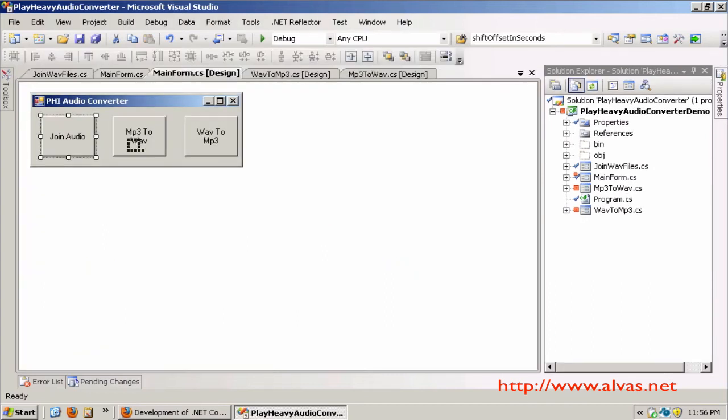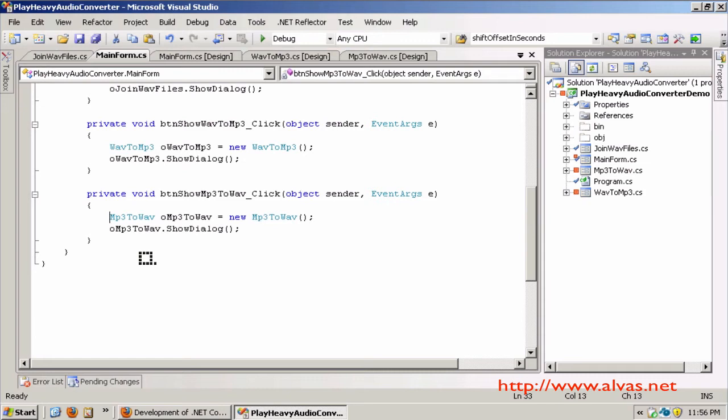Each one of these buttons does primarily the same thing as I just showed you. Let's just go to the MP3 to WAV button, and you'll see again that we have the MP3 to WAV, we create an instance of that called OMP3 to wave, which is a new instance of the MP3 to wave form. And again, we call the show dialog method of the OMP3 to wave object.